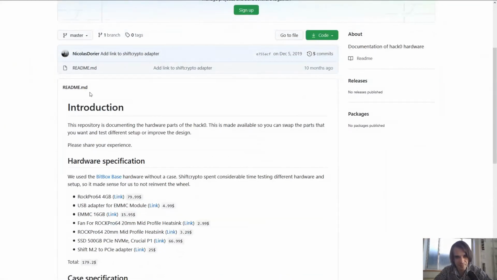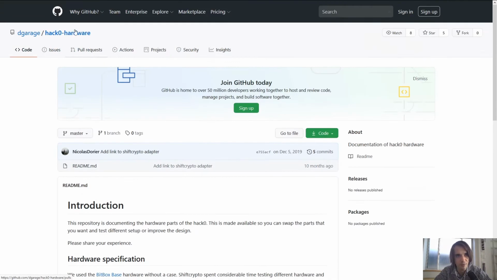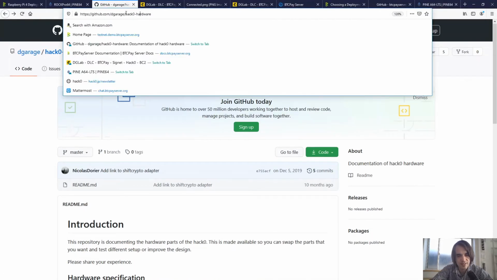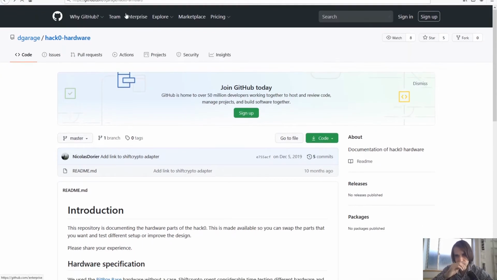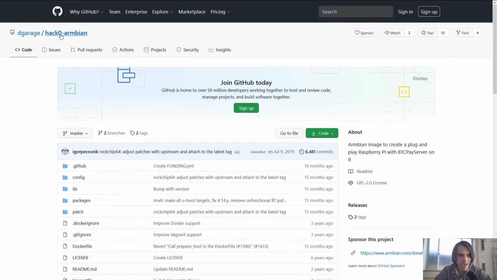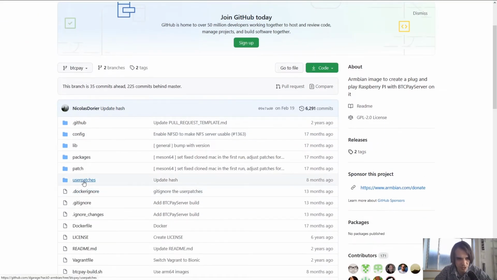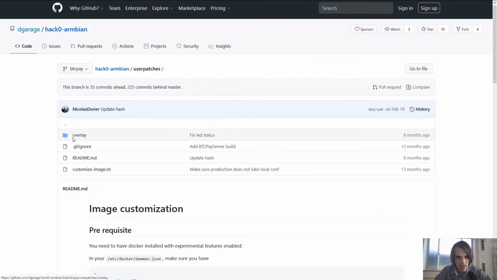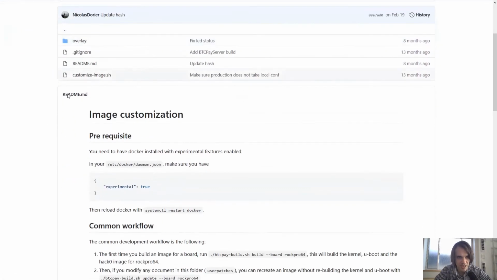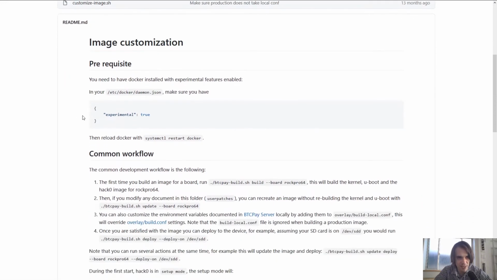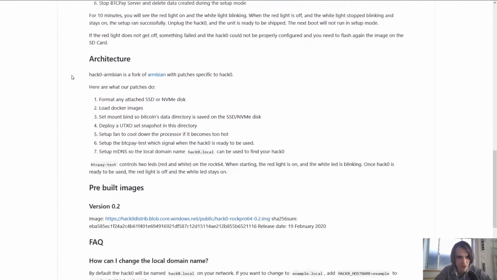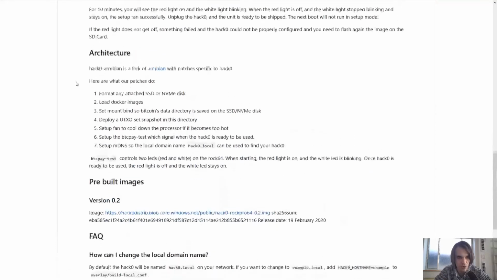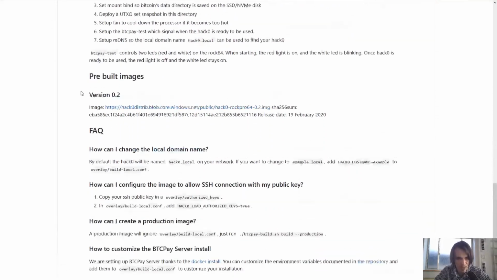And so this is for the hardware part. For the software part, we have another repository. It's Hack0 Hornbian. When you are in this repository, you need to go to the BTC Pay branch, and in the BTC Pay branch, you need to go to user patches. In user patches, I document everything that you need if you want to build the image by yourself, or if you want to try to develop on it.